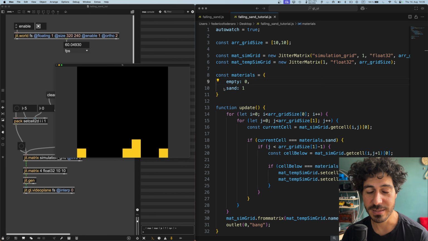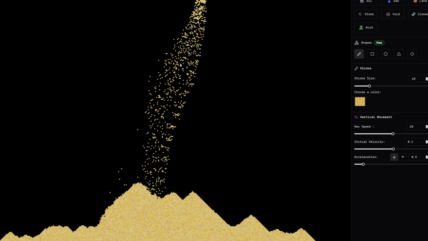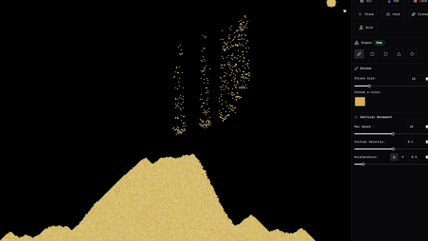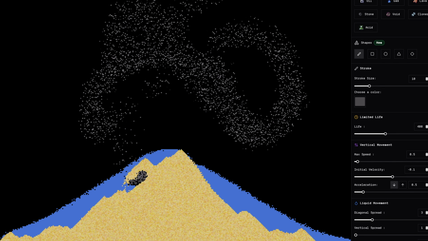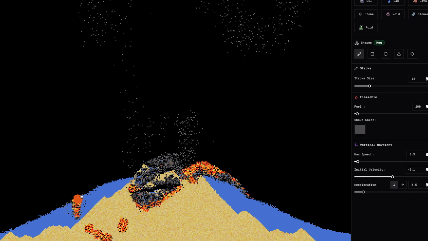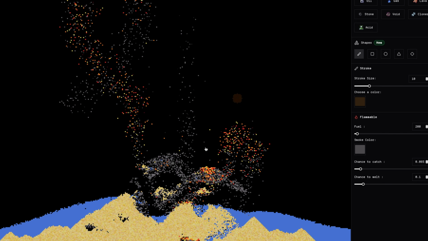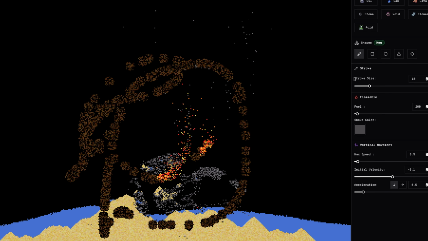But in this environment, they simulate falling sand or water or other materials. And there are pretty cool examples online. I'm showing you a couple here right now. And so we're going to build this, but of course, a very simple version of it. I don't know if I'll make it more complex later, but the first iteration is going to be pretty simple.